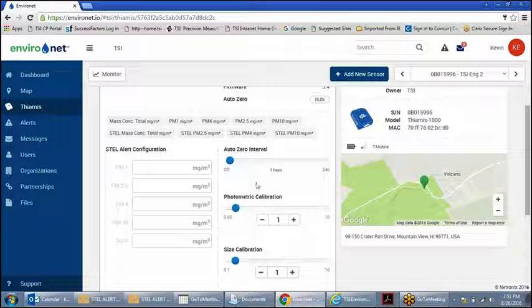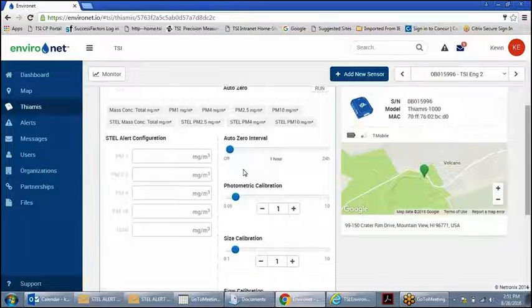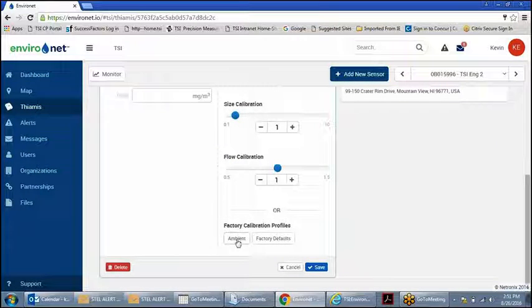The auto zero interval can be adjusted in 15-minute intervals from off to 24 hours. The current setting is communicated by the value in the middle. This particular dust track is set to auto zero every 1 hour. 2 calibration profiles, factory defaults, and ambient, are available by clicking the buttons at the bottom of the configuration menu.